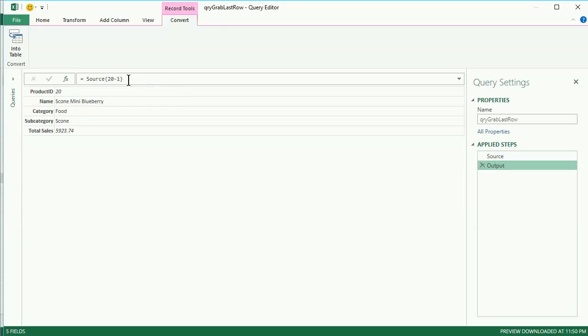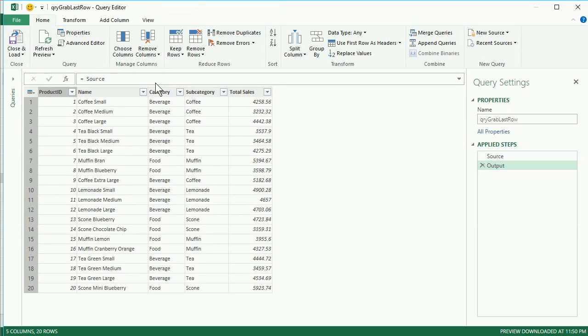So what we're going to do is start here. We're going to get a row, and what row number do we want? Well, we're going to do a Table.RowCount, open parentheses, and type in Source and close parentheses. And we're going to subtract 1 from it.